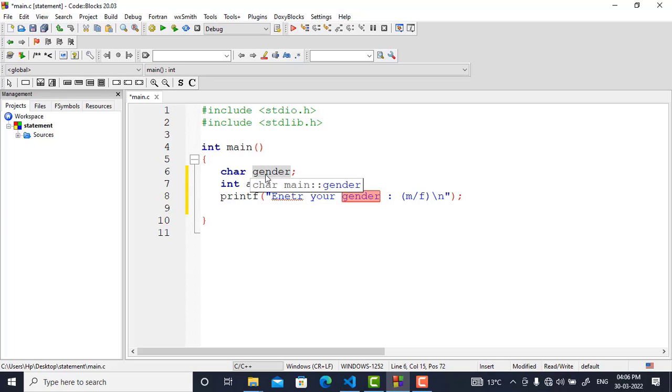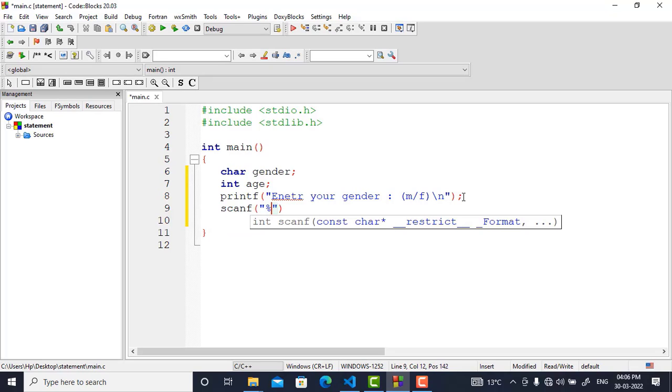It cannot hold MALE. It is not a string. A string is basically a group of characters, but this is a character. It can hold only one character. It can either hold M or F or any other character, but a single character. It cannot hold a group of characters. That is why. And I am writing here scanf %c because I am scanning a character at this time. So I am using %c comma and gender.